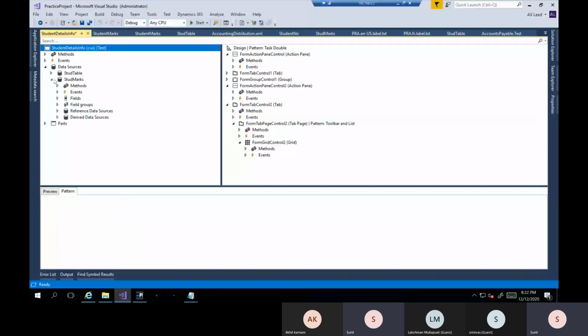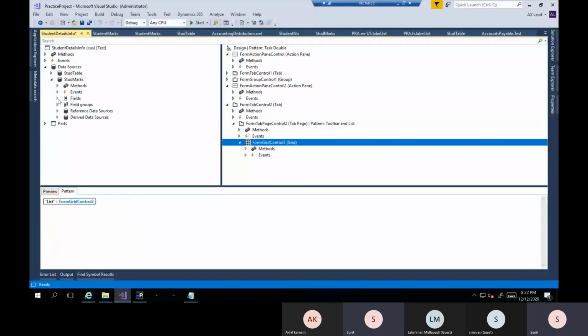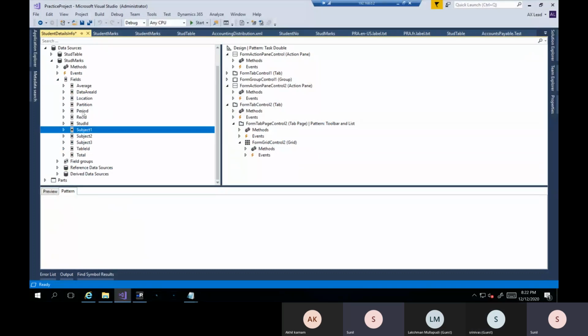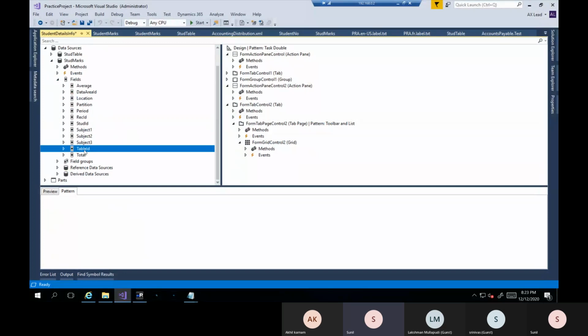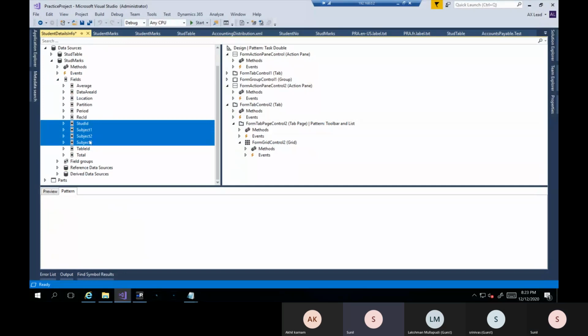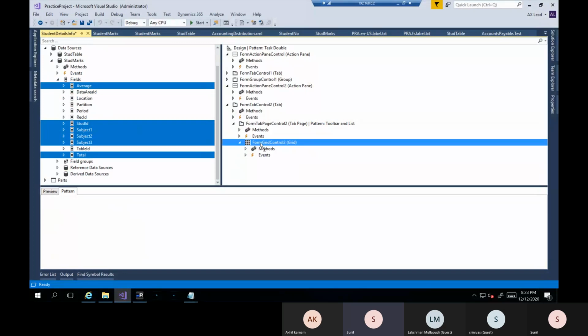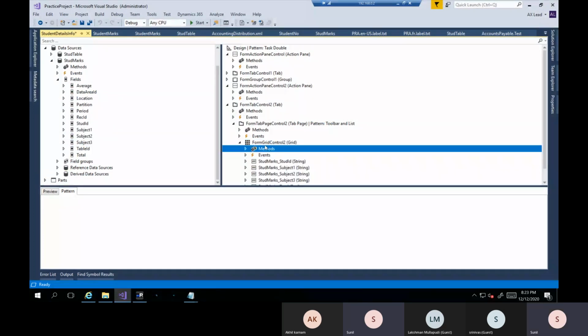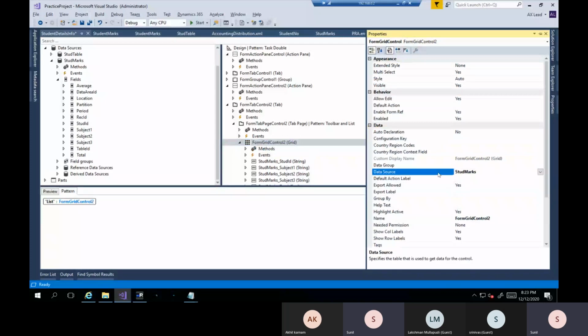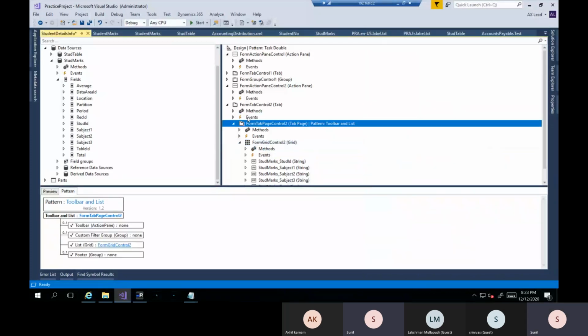Now I'm going to student marks. I have not added any fields here till now. Go to student marks and select whatever fields we would like to add into this form. So I have added my required fields. Go to grid properties and add your data source. So it's done. Now our form is ready.